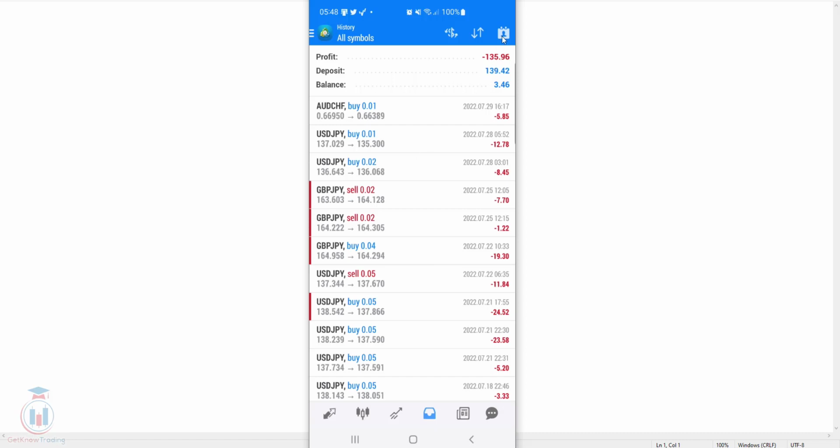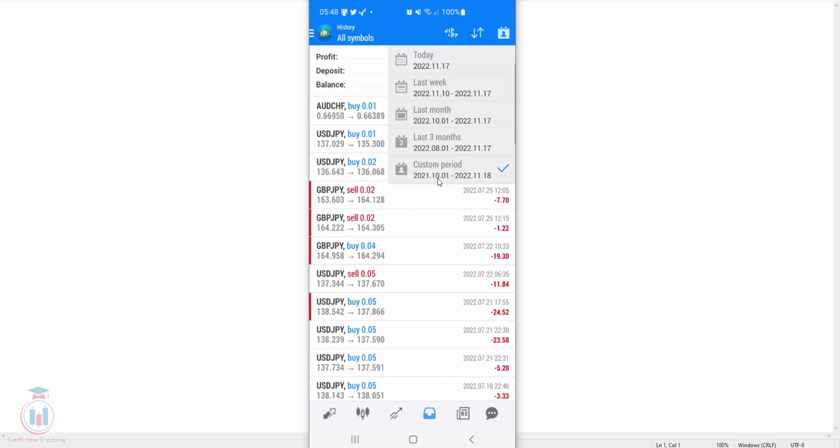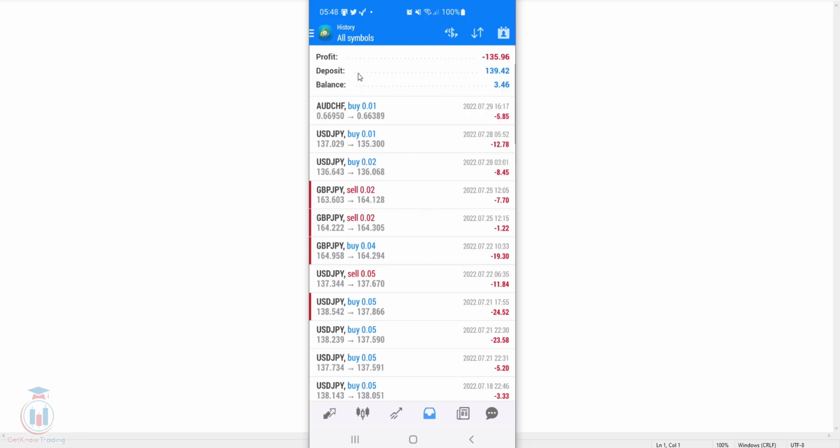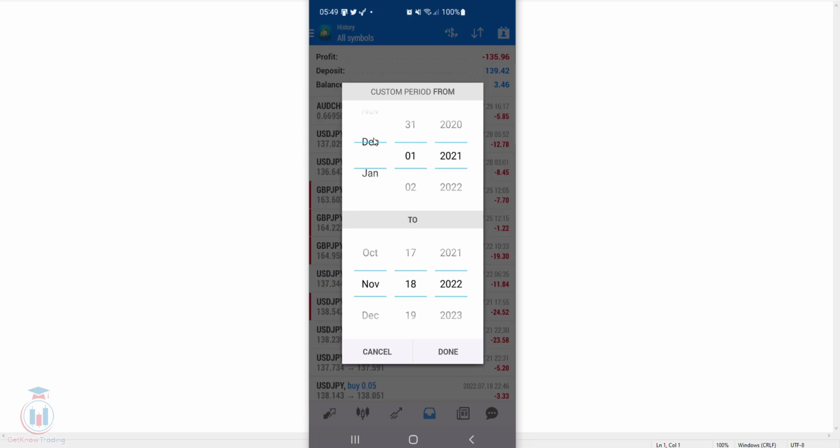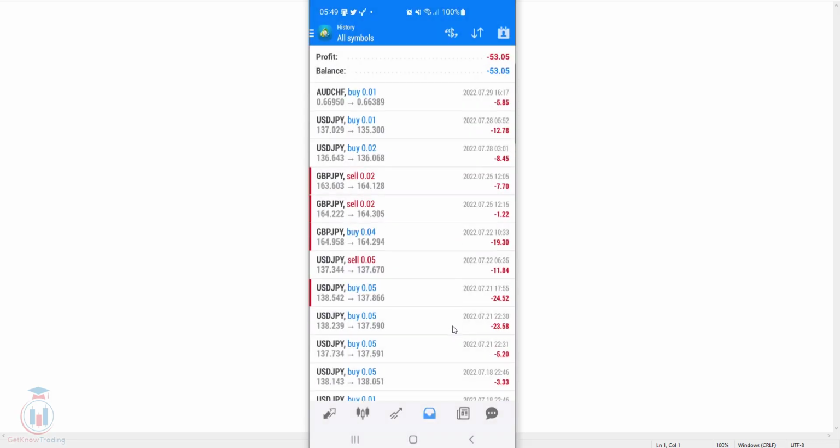Since the 1st of October last year up to today, I have several trades here, and you can see the profit in that period was -135 and the deposit was 139, so the balance is 3.46. If I change that time period to something else, for example January this year, the profit, deposit and balance will change. So you can see that the profit has changed to -$53. Each time you select a custom time period, you will get the profit and balance for that time period.